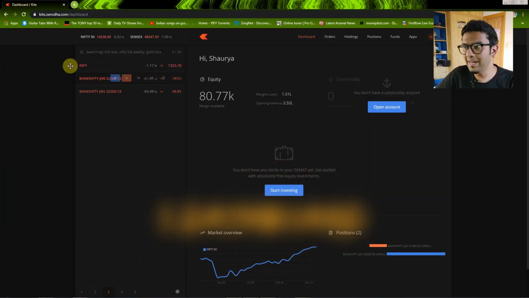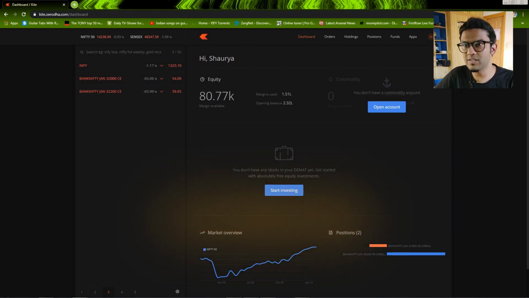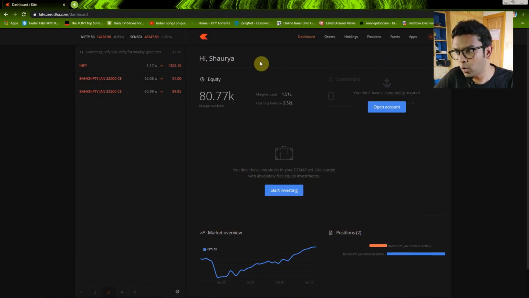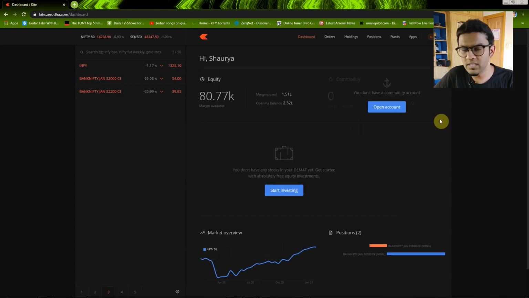The first element that you really need to know about is called the dashboard. It's the first page that opens when you log into your Zerodha account. You get a quick summary of your funds, the amount of your fund that's been used up, the overview of the market and your current positions. So this just gives you a broad view of your trading account.